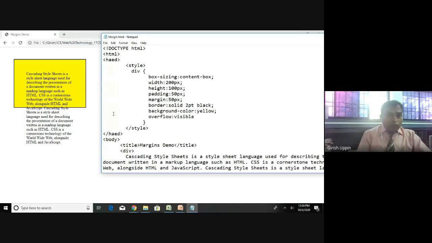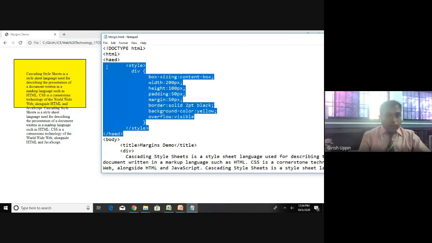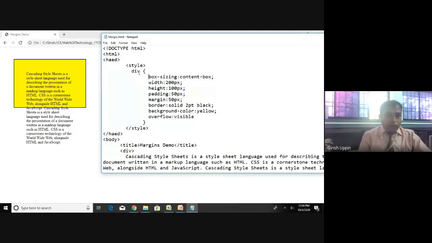So you can see here, this HTML page, it has got a head. This is the closing of the head. Okay, this is the head section. Inside that I have style. Okay, and inside the style I have only a specification for the div. Okay, and for div, what I have is a box sizing. It's a content box, so it will be a content box.